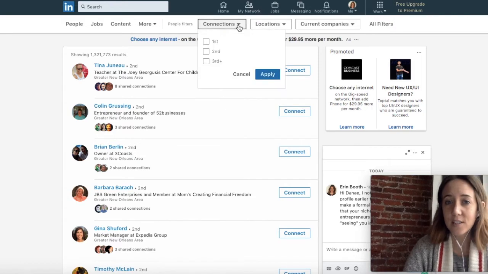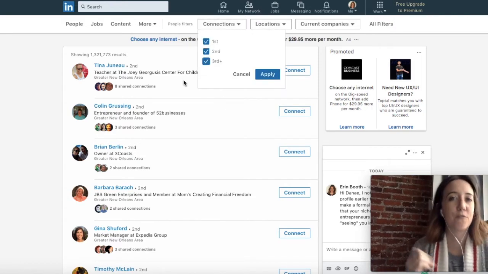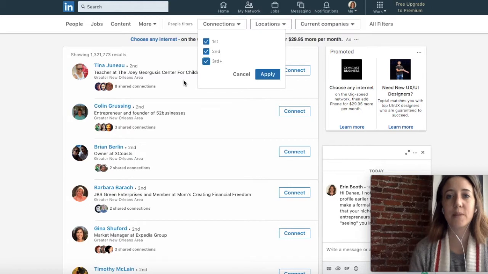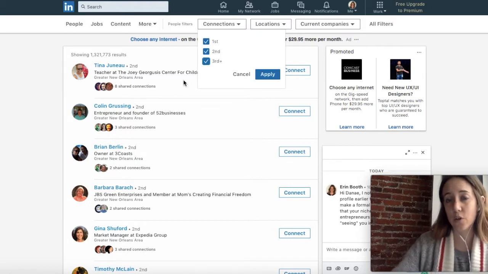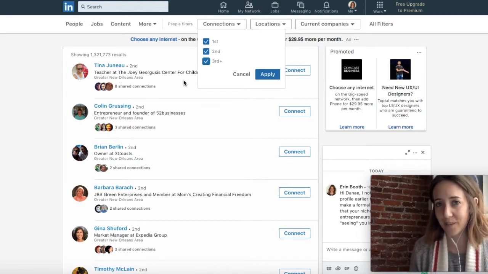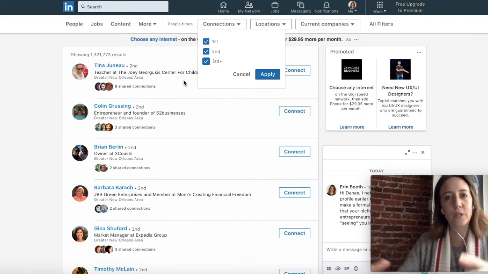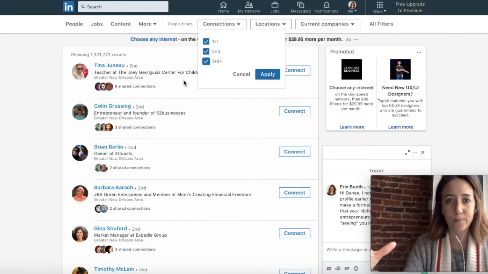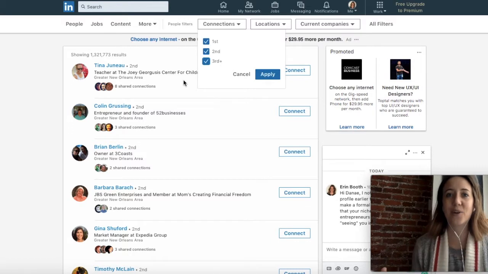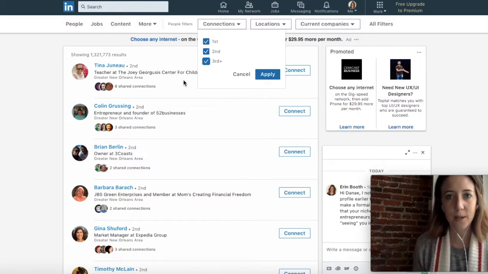Now for connections, I want you to pick first, second, and third. Now what this means is that first connections are people you're already connected to. These are your closest connections. Second connections are people that your first connections know, but you might not know already. And third connections are even broader. Your third connections mean there are 2 to 3, if not more, people separated between you and your first degree of connections. So think of it like a family tree.